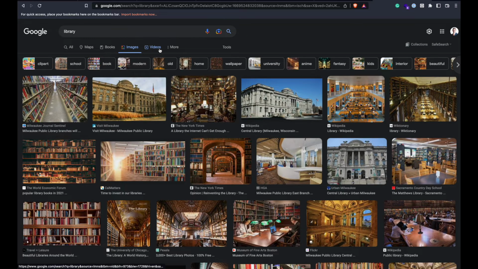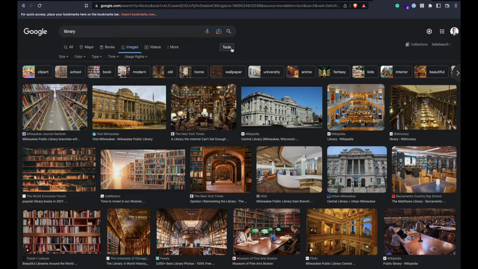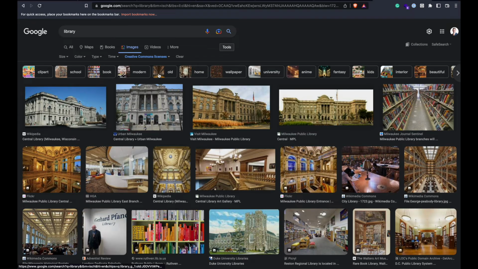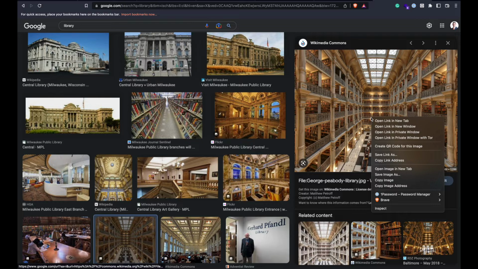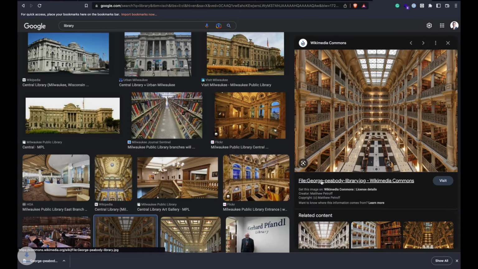Just below the search field, there is a Tools option. Clicking this allows you to further search by size, color, type, time, and most importantly, usage rights. I select Creative Commons licenses to find an image to use. I really like this one of a very large library. So I'll right-click and download it.